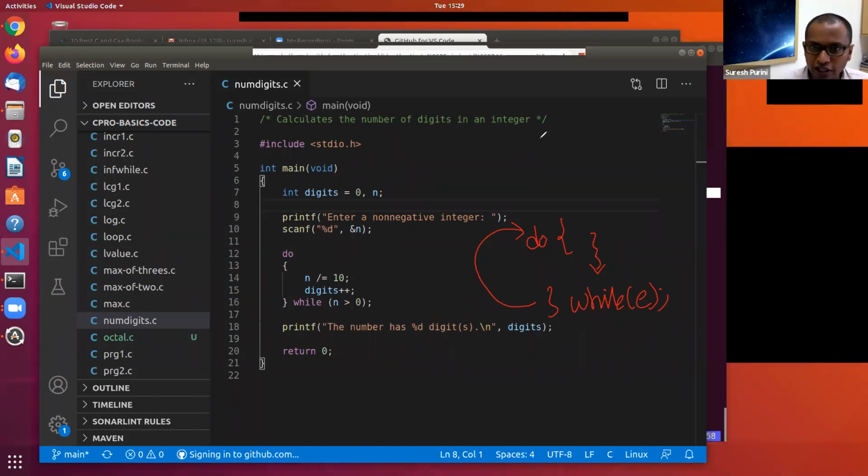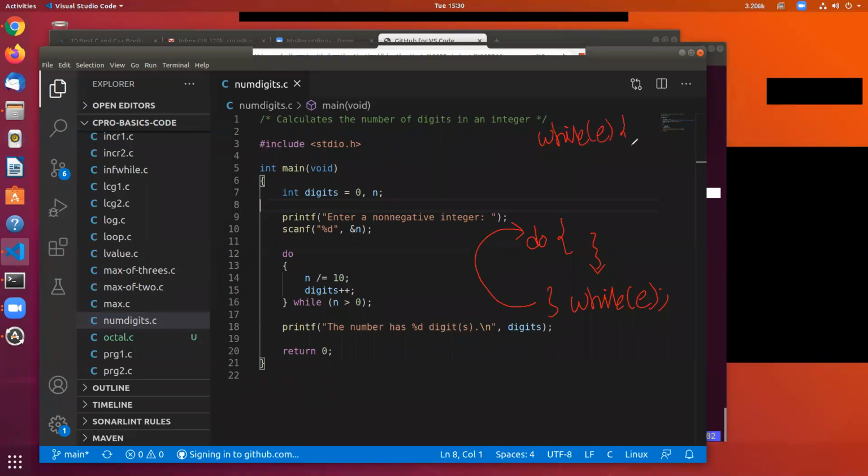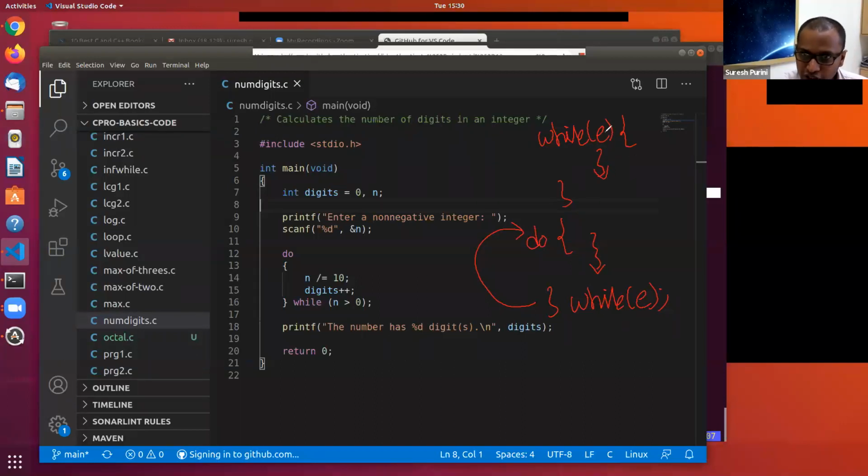But on the contrary, if you look at the while statement, it is while expression. If this expression is true, then you enter the body of the loop and then you go back to the beginning of the loop. So it could so happen that when you evaluate this expression for the first time, it is false. And because of that, you don't execute the body of the while loop, not even once.